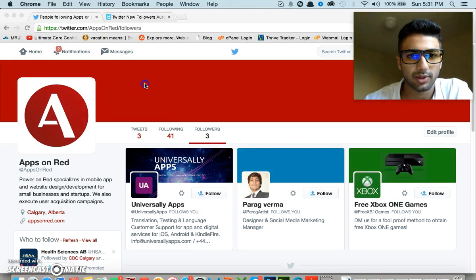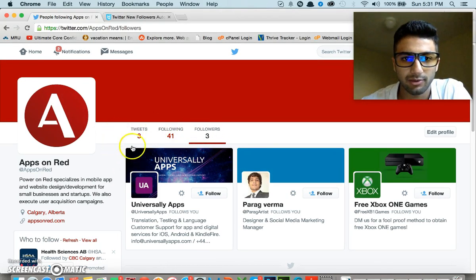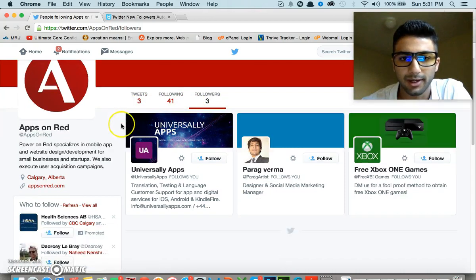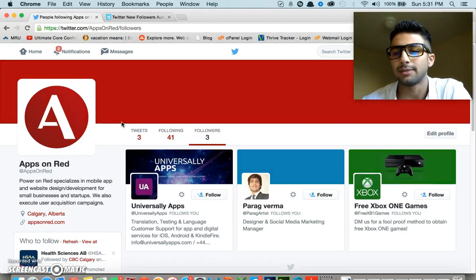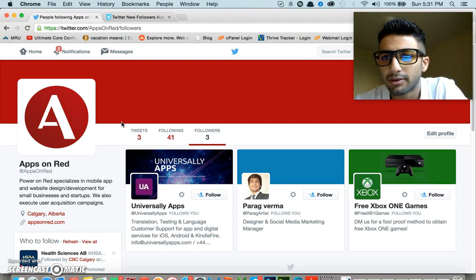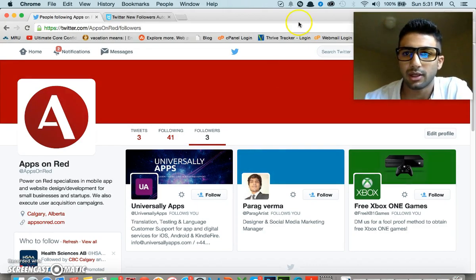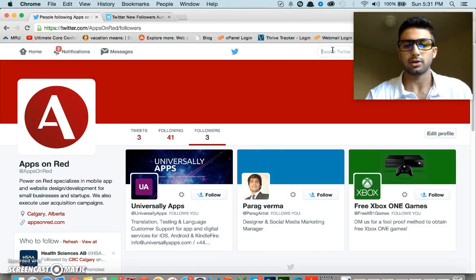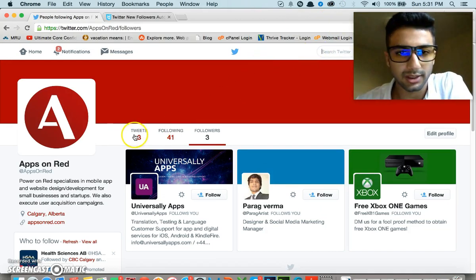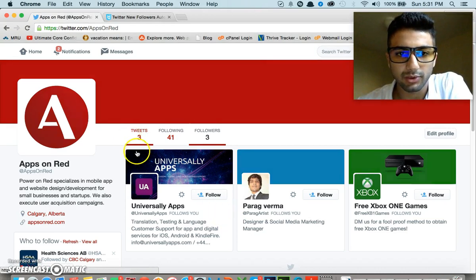This is our Apps on Red Twitter's page. As you can see, we haven't really done much with it yet, but essentially the exact same technique that I was telling you about for Instagram can apply here. All I'd really need to do is start posting cool tweets.